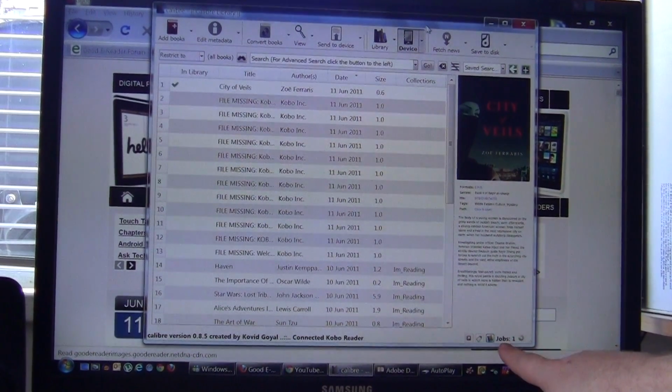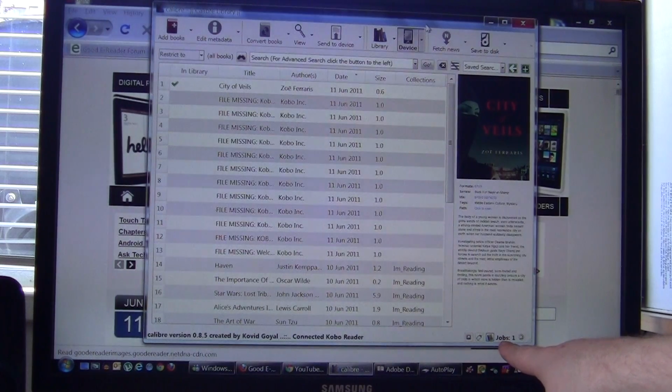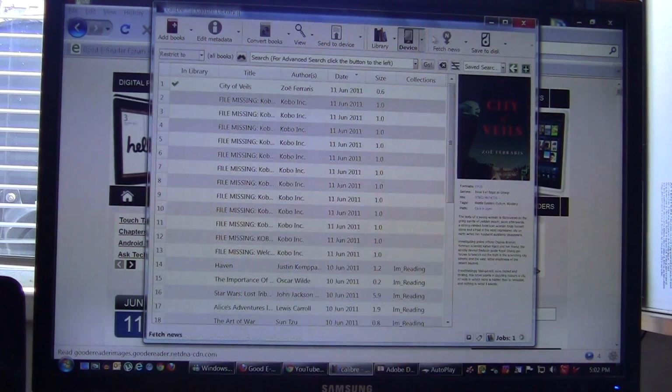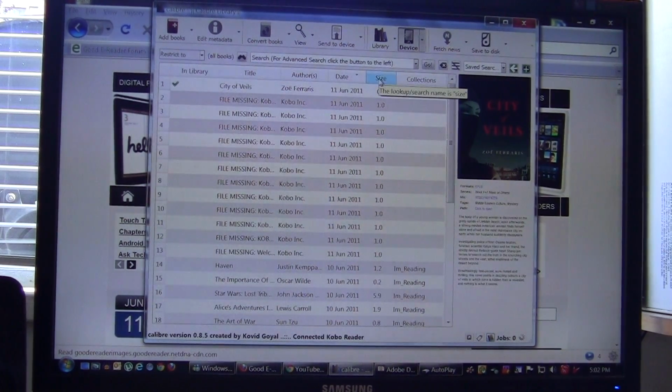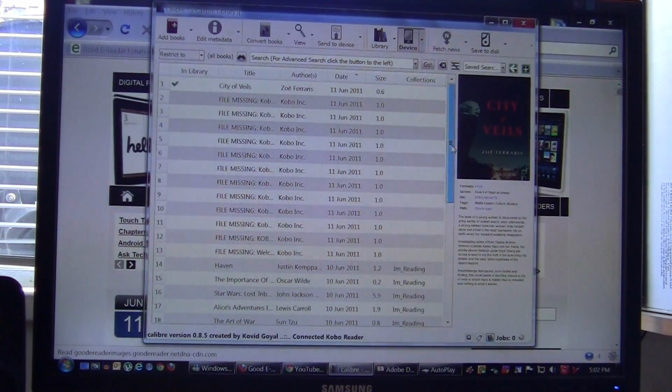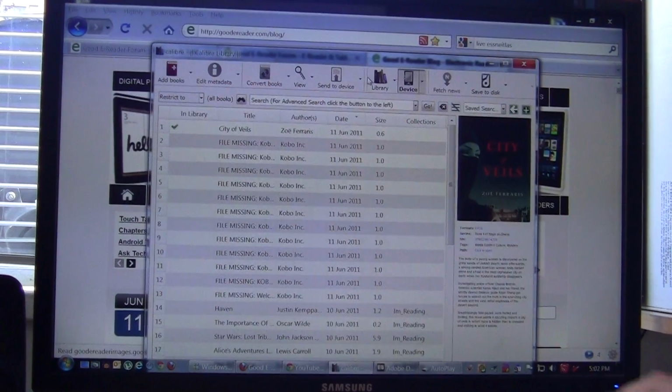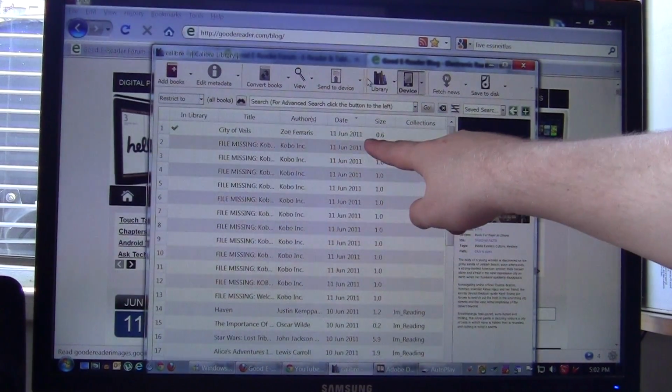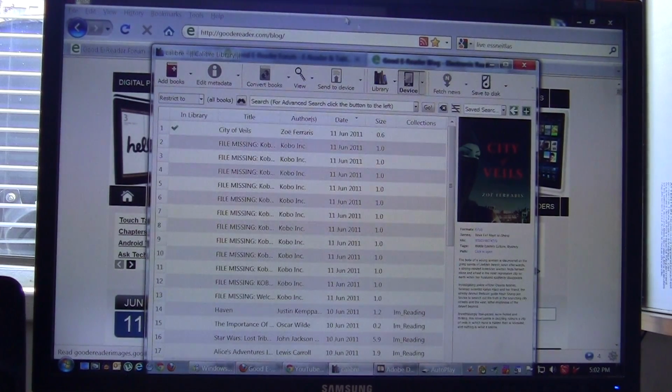You can see maybe at the bottom of the screen it says jobs 1 and it's going. This means that it's actually copying the book to our e-reader, and once it has stopped it means it is finished. And you can see here that there's a little check mark on the screen letting me know that it's sent it to the e-reader. So this book is now officially copied to our e-reader.